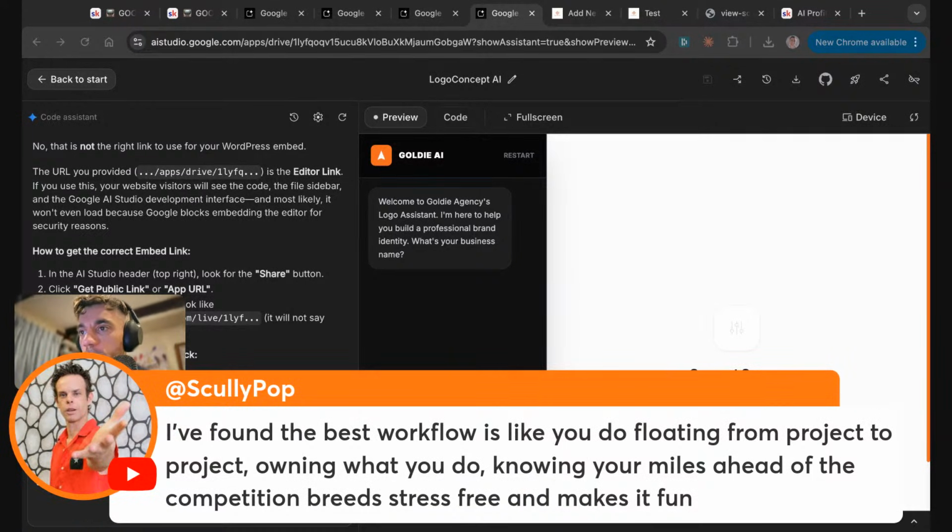Scully says, I found the best workflow is like you do floating from project to project. Only what you do, knowing you're miles ahead of your competition. Yeah, that's pretty fun as well.